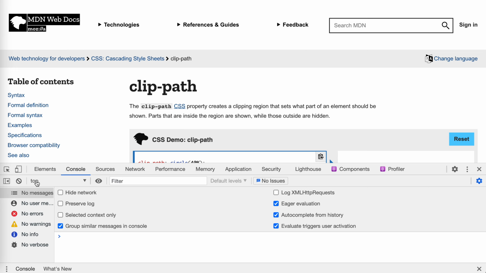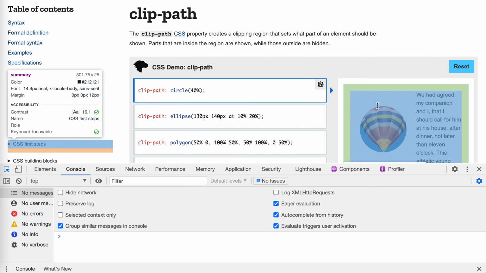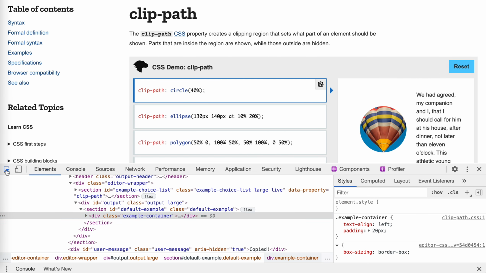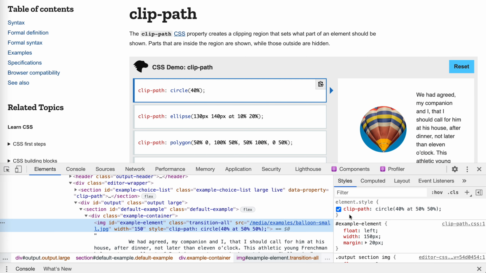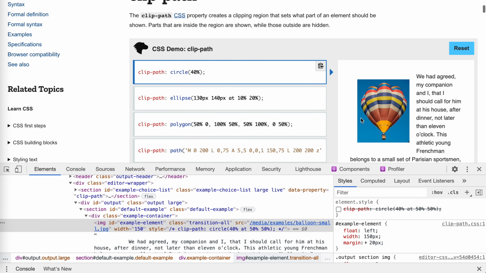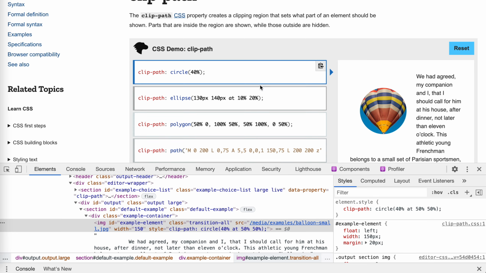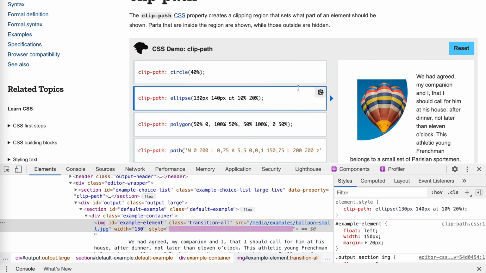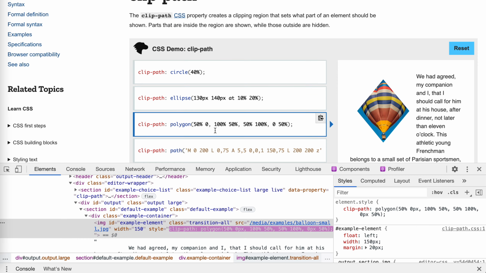Let's inspect it. This is an ordinary image. Yeah, it's a rectangle. If you add a clip path circle, it would be turned into a circle. But notice that the text flowing around doesn't flow around the circle, but still around the base rectangle, right? Rather than circle, we could also apply the ellipse or polygon or path.